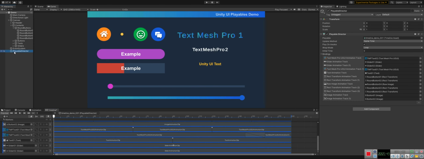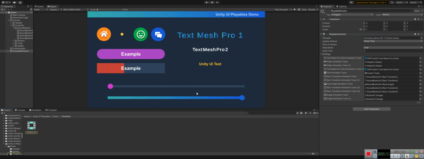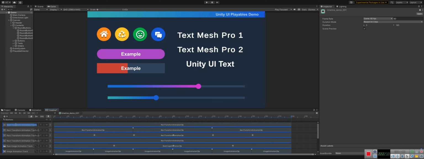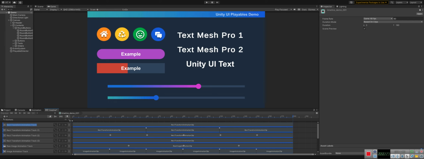If I click on Playable Director, we can take a look at this part, sorry. If we click on the Playable Director, we will see a Playable Director is here, and if I click on the first one and double click on Timeline, we will see the timeline is here. And it's not related to this Unity UI Playable. But here, if we take a look at the first parts, this is the first image. I can do something like this, rect animation track here.